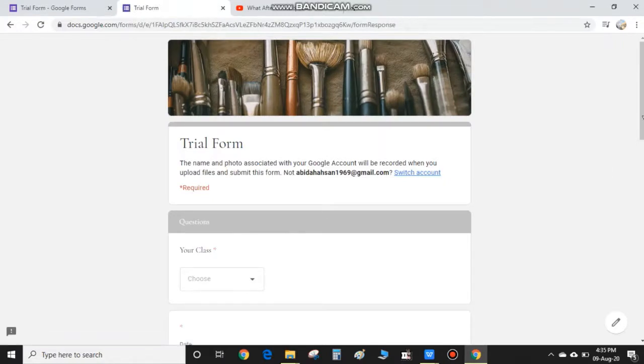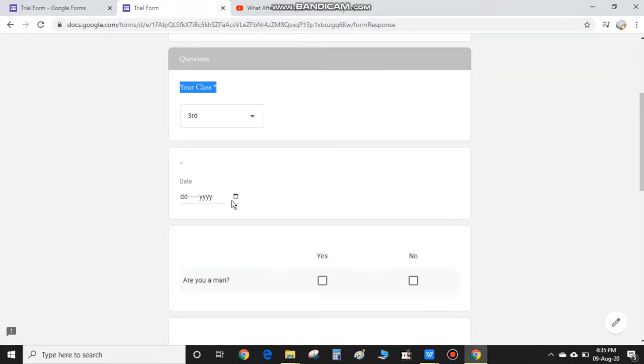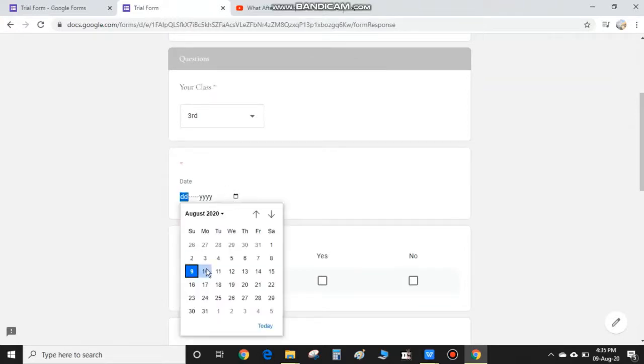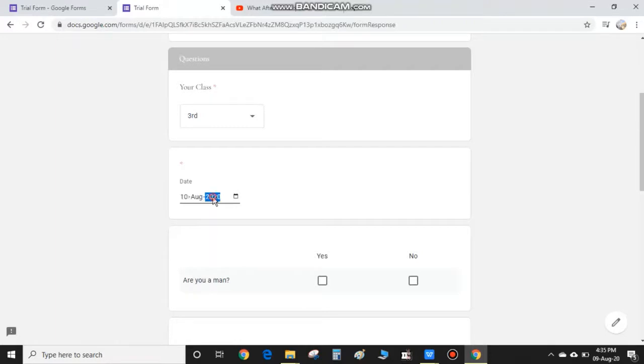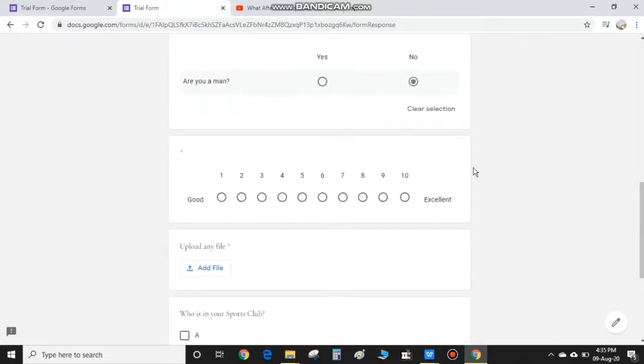Okay. This was the drop down menu. Your class, choose first, second, third. This is how it works. Then is the date and year. Here you can choose 10th August 2020. Then was this question, are you a man? Now this was the tick box grid. Now you can click both the options. While here, are you a man? That's how it works. Then was a linear scale 1, 2, 3.